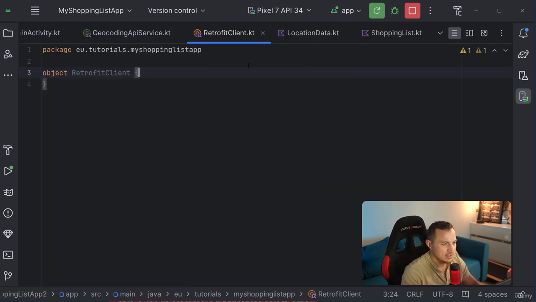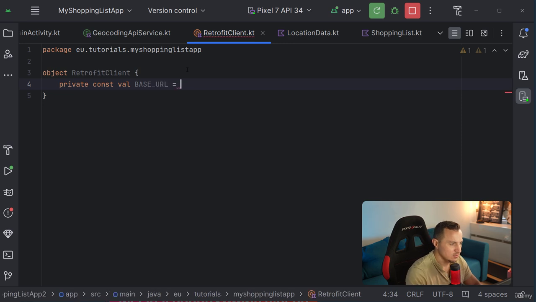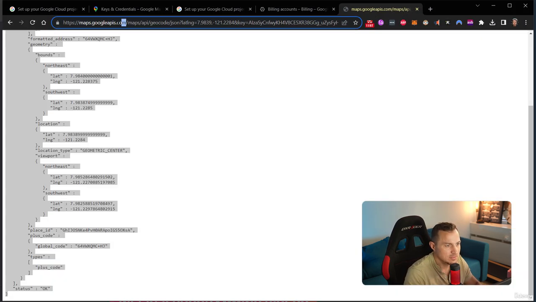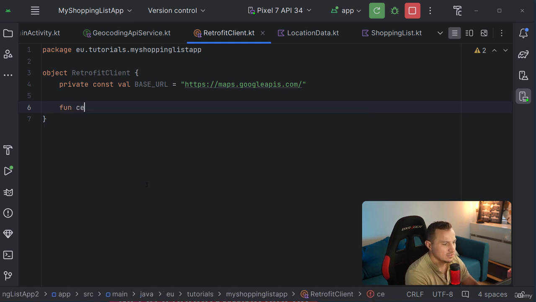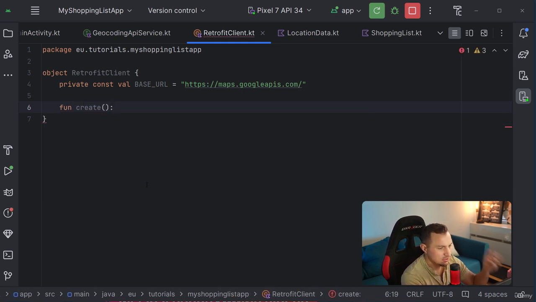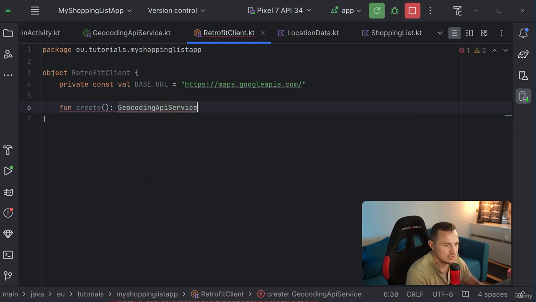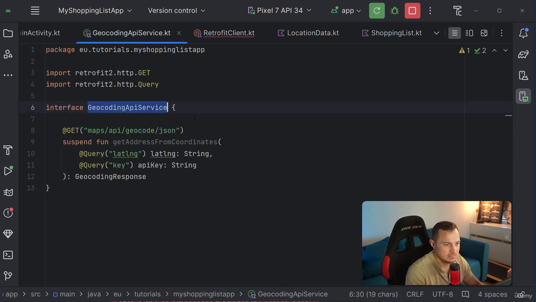Basically, we are now using the base URL, so private const val, which will be the base URL, which will be the URL from here. That's the base URL, including HTTPS, this entire thing. I put that in here. And then we have this create function, which takes no parameters, but returns a geocoding API service. So basically this thing that we just created.